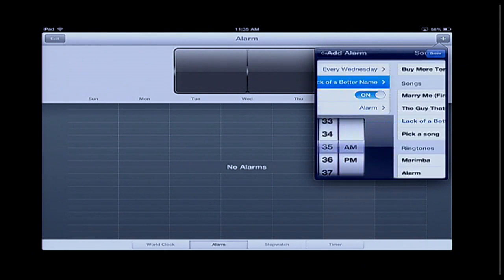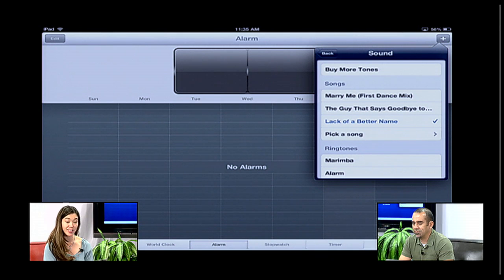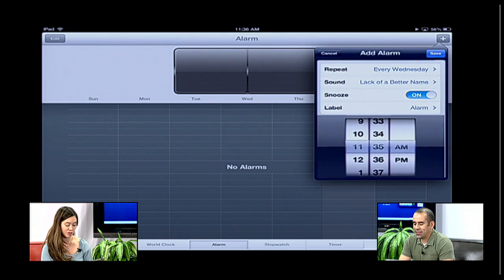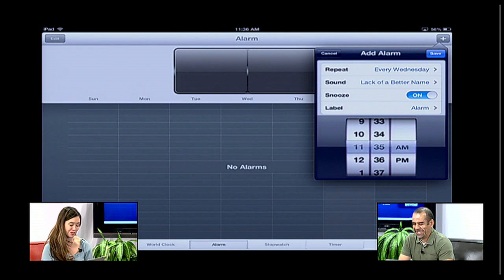Interesting. Yeah, that's a song. You can change it. Oh, so look, I can change a song so it's not so disturbing to my students. Right? So I'm going to go with that one instead of the crazy alarm. You could have a horn honking and all sorts of things.